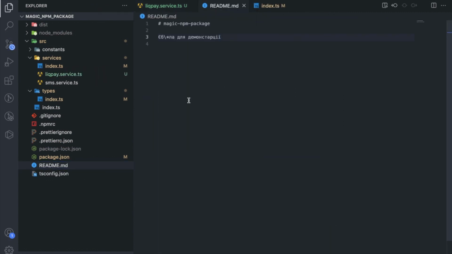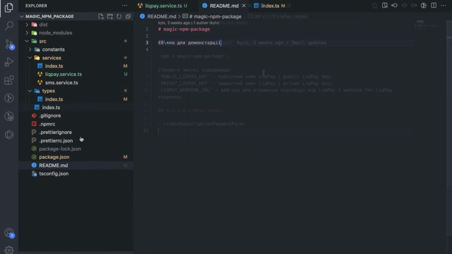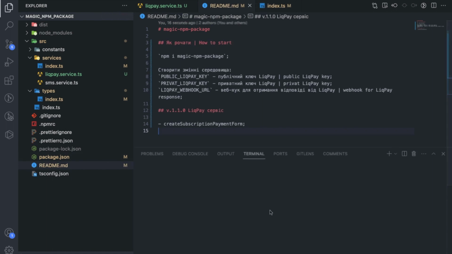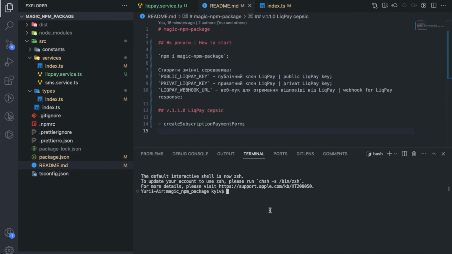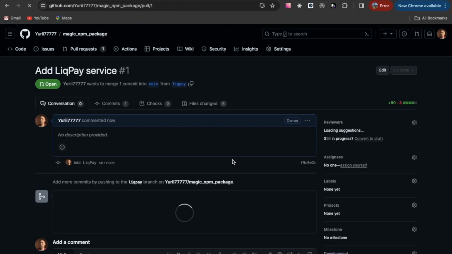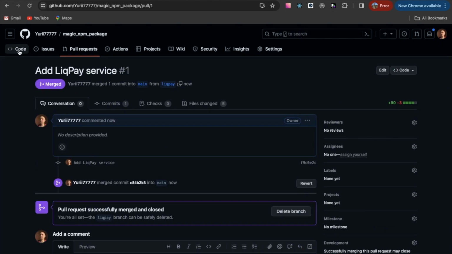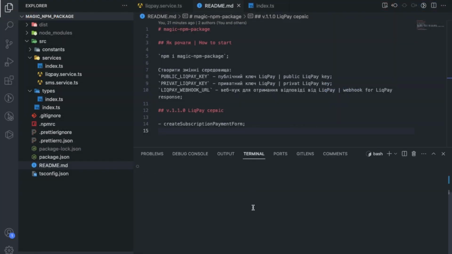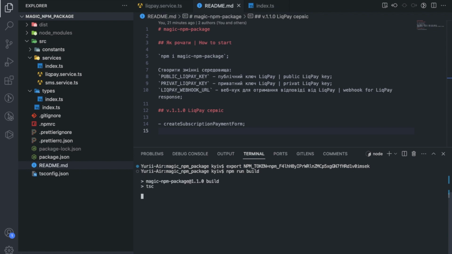Next, let's organize the README file in a better way. For now, I'll be releasing information in small batches so that I can deliver it to you more often. We'll push this all on GitHub. The link, as always, is in the video description. Now we need to publish the updated package to npm. As I showed earlier, we export the token, build, and publish it.